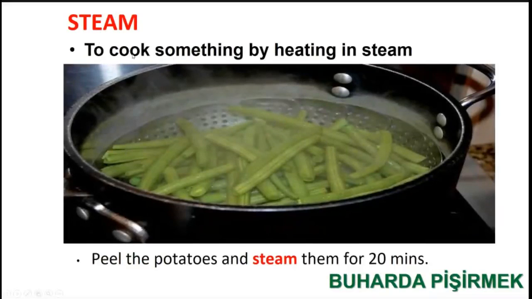Steam. To cook something by heating in steam. For example, peel the potatoes and steam them for 20 minutes.